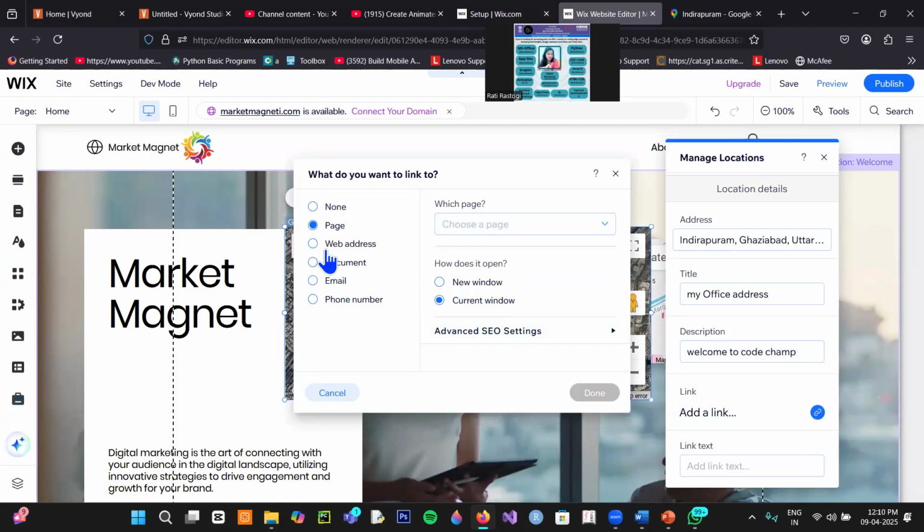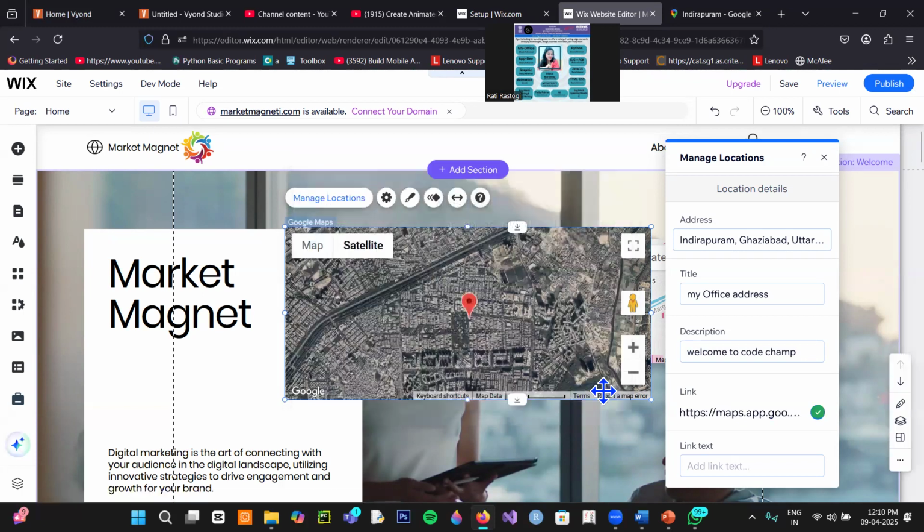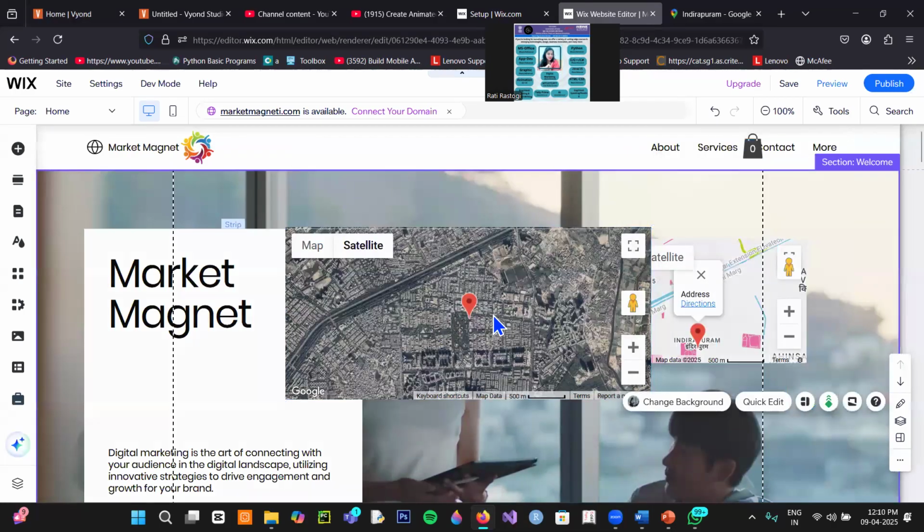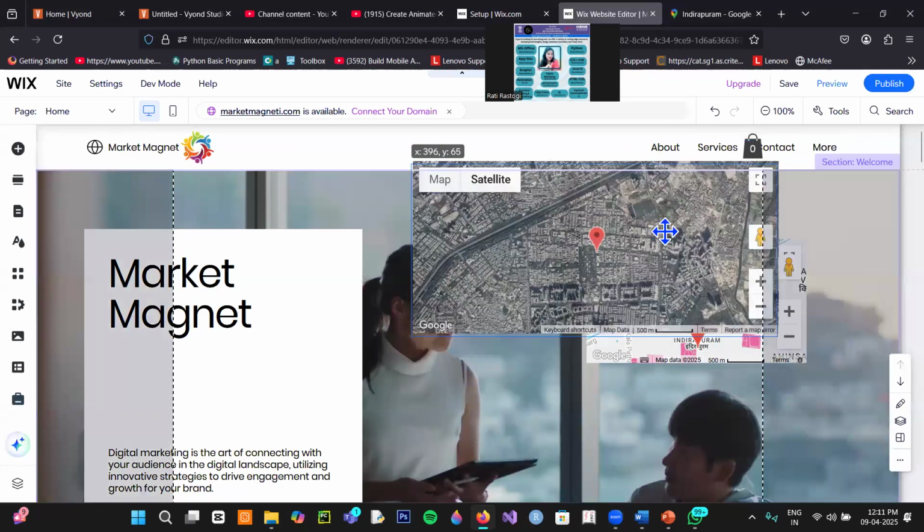Choose a page, document, email, phone number, advanced SEO settings. No, I don't want this. I want the web address. Done. The link address is Indrapuram. It is ready. Now you can see it is showing. When I start the preview, it is showing the address and the location. Like this, you can add the Google Map here.